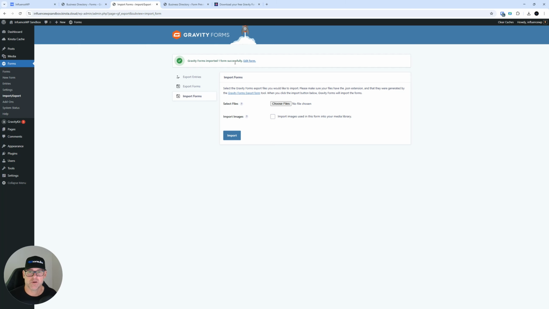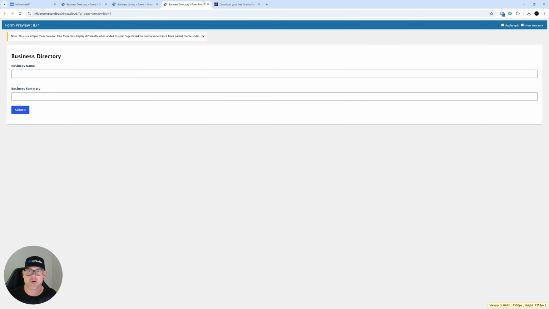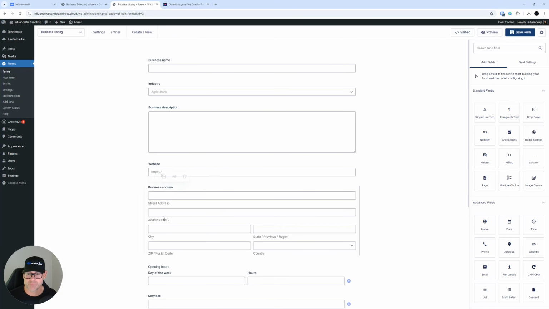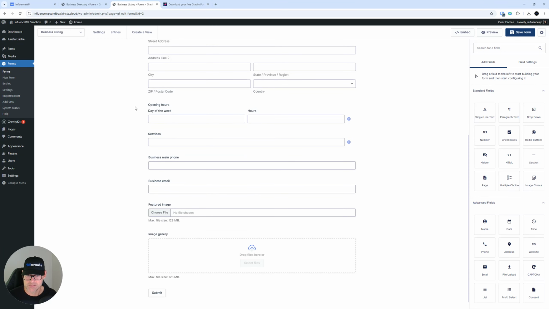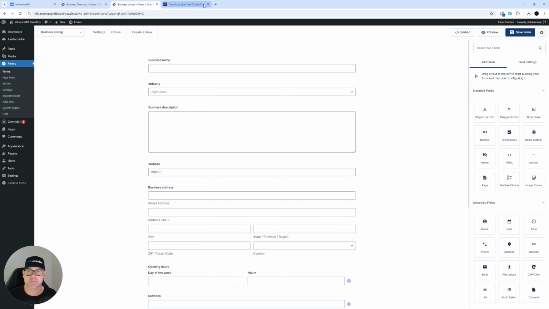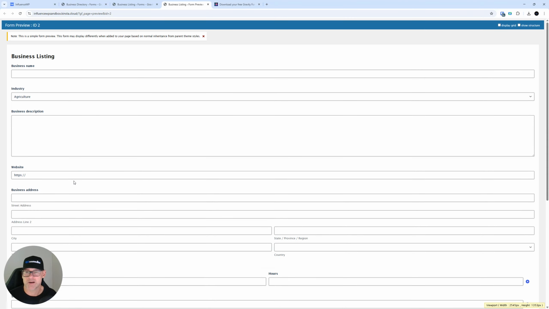Gravity Forms import. Okay. So the import of the form. Let's edit that form. Very cool. Very cool. Okay. Let's go ahead and preview this on the front end. Very cool. Okay, so we've done that.